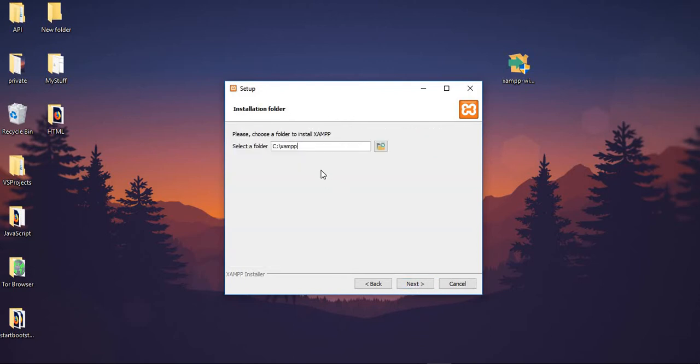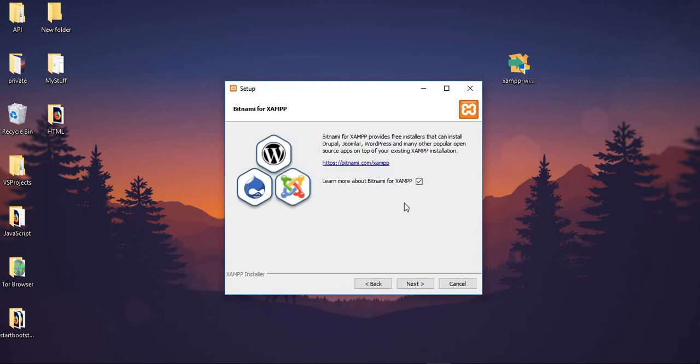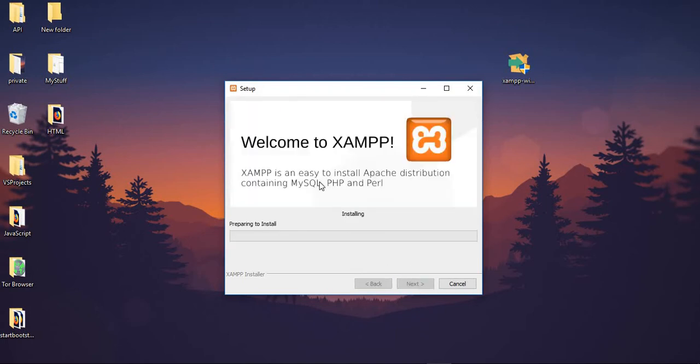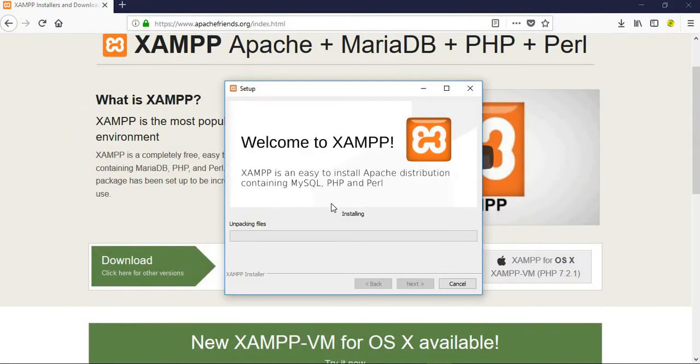This is the location of your XAMPP folder. I personally always leave it here, and I don't worry about that too much. You can put it anywhere you want. Okay, we're just going to click next. I'm just going to check this and click next. And it is installing. It's just as easy as that.